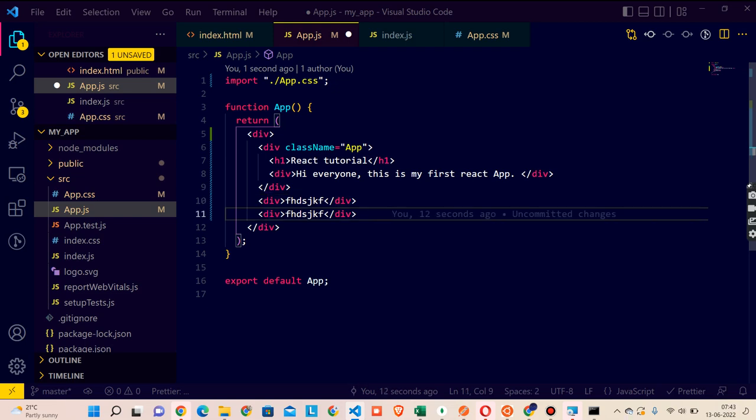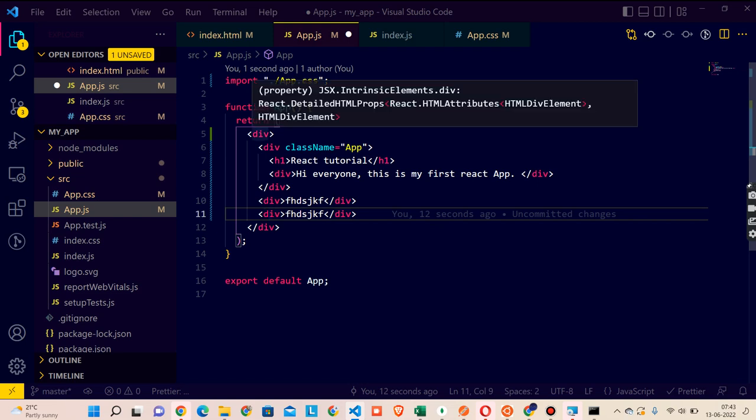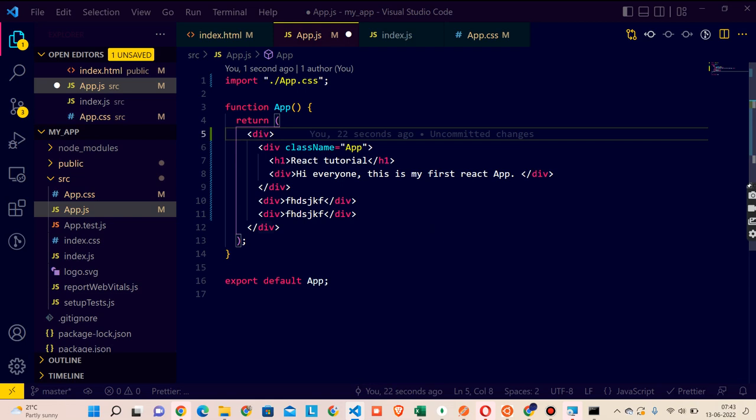If you remove this, again a JSX issue will come, because if you are using JSX, we need to return one element here. So this is one div as one element, and inside it we were using multiple elements. So we have to follow this approach. Okay, got it?